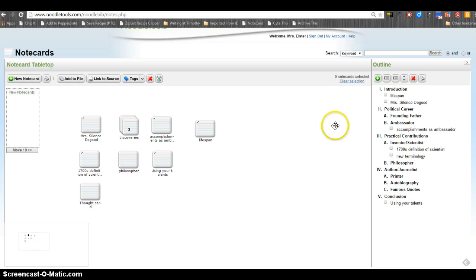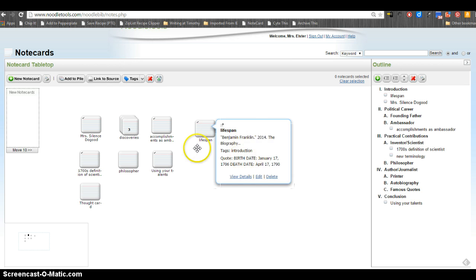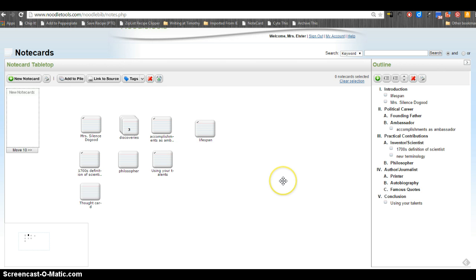But anyway, I want to put in all of my main outline parts first. I want to get these in here so that I can then have a place to drag these note cards and organize these note cards that I've made.